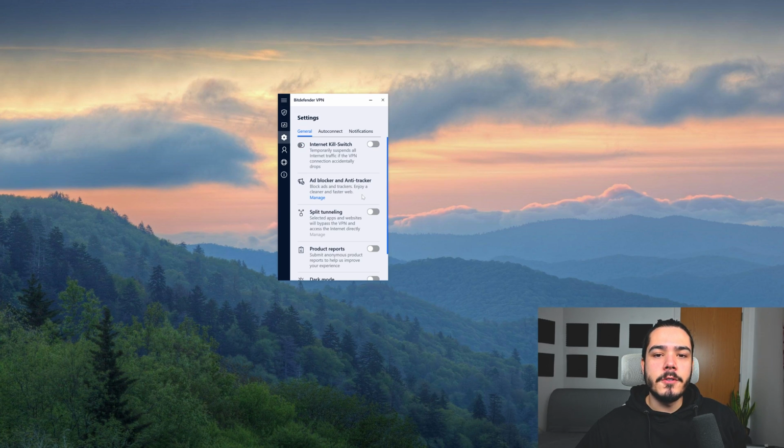Now I want to go through some extra features that Bitdefender VPN has. The first is an internet kill switch. What this does is it will basically suspend your internet connection if you're not connected to the VPN. So let's say you're connected and then suddenly your internet drops. Well, rather than reconnecting to the outside world, first it will block you and then make sure that you connect through the VPN and then onto the outside world. This protects you and keeps your data safe and prevents any IP leaks from happening.